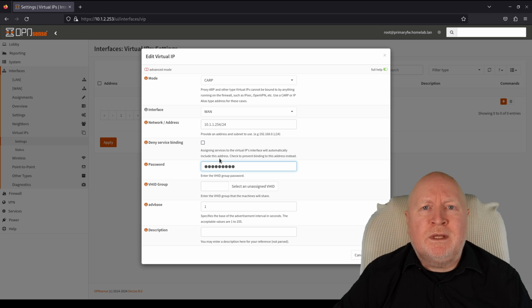Basically because the firewalls are going to be exchanging information using CARP over interfaces, and anything that's on those networks has the potential to be listening to that information. So you've got to put some security in. In this case, we use a password.